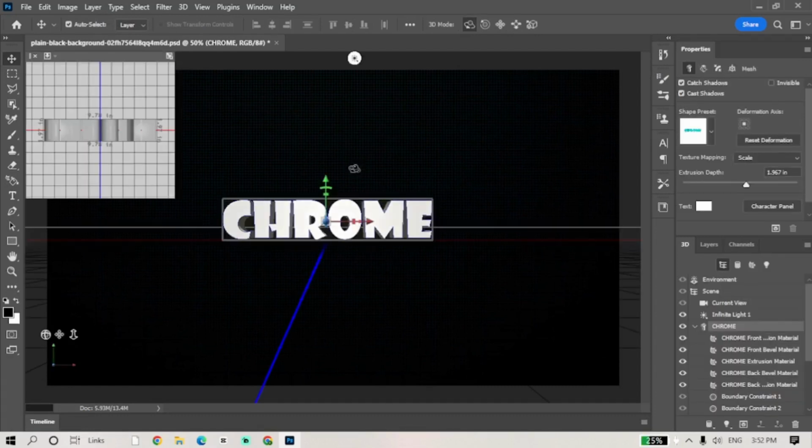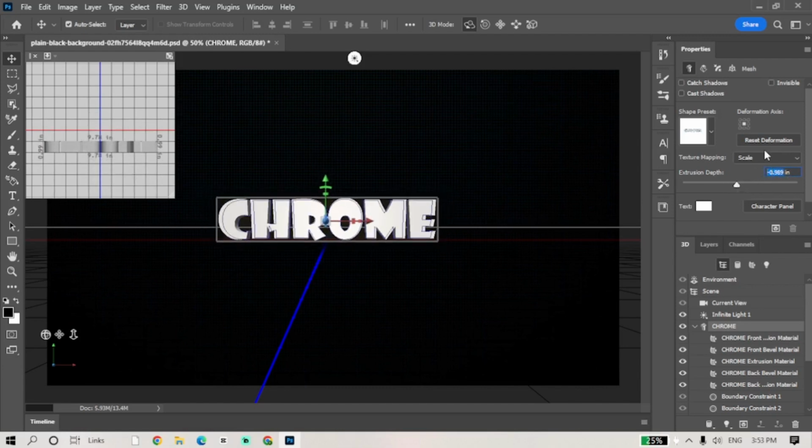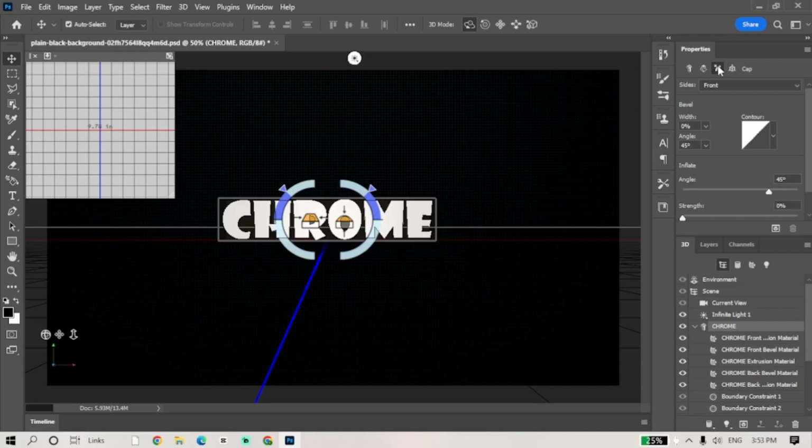As you can see, our text has changed into 3D. Now let's start creating the chrome effect. In the Properties panel right here, we are going to uncheck Catch Shadow and Cast Shadow. Change the extrusion depth to 0. Next, click on the third icon and set sides to front and back.